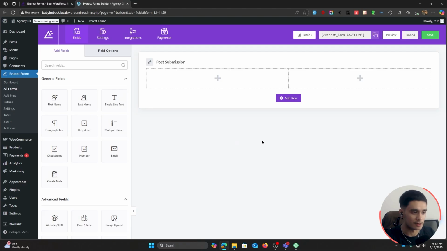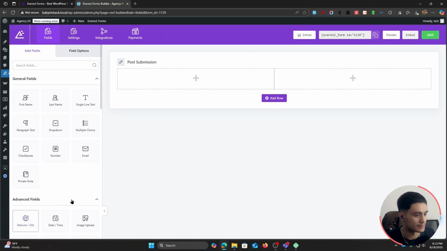Okay, this right here is our form builder area. We don't have any fields. Right towards our left, this right here is our form drawer from where we can drag and drop the fields into our builder area. Let me collapse this menu and let's get started with our form creation process.